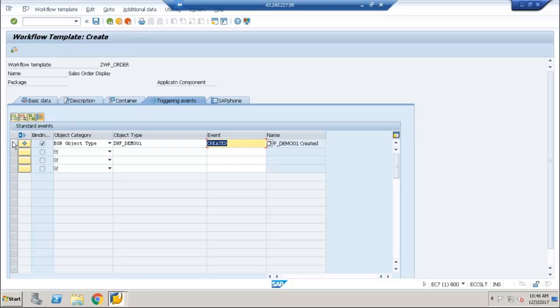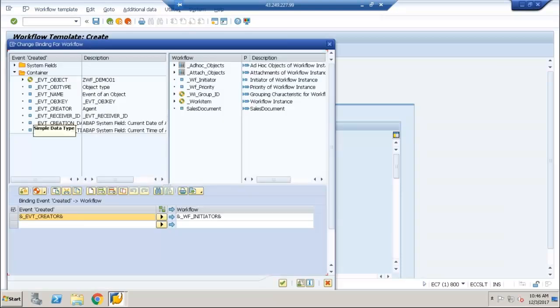Now here we also have a concept called the binding editor. In this case, I need to bind from my business object to my workflow. Look here, the first part is the event from the business object. Here you can see the field called event object. Let me go to the business object again now.